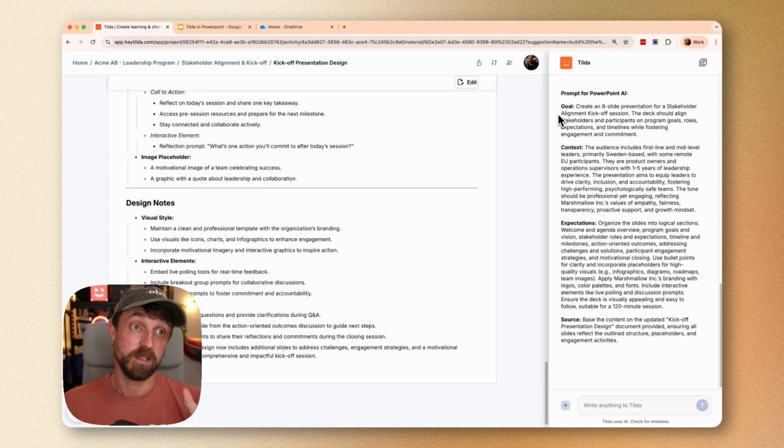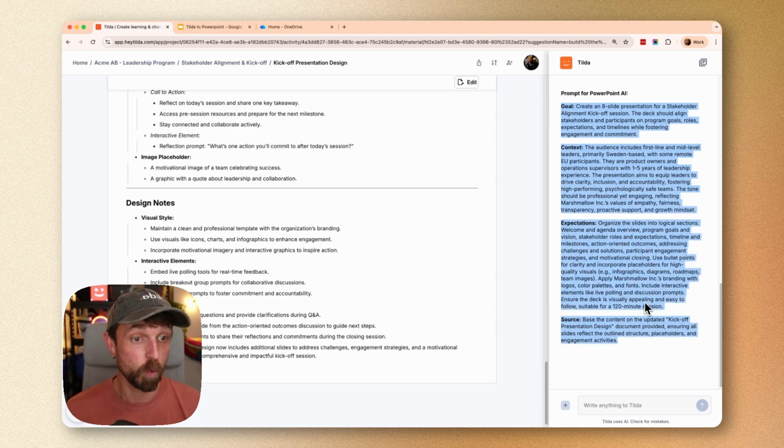So this is using the structure that PowerPoint AI likes. So it's got a goal, some context, some expectations, and the source, because I'm going to be uploading that PDF that I just downloaded. So now I can go to PowerPoint and put this in as a prompt. Let's open that up.